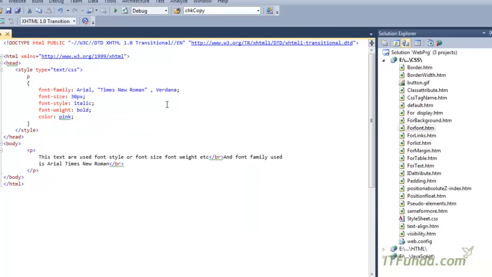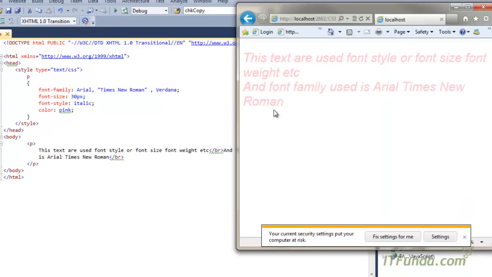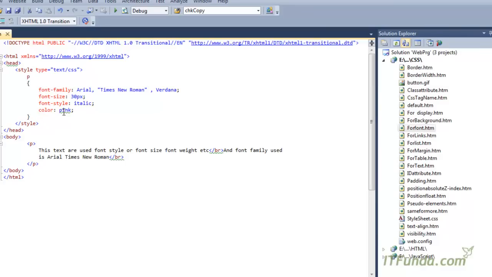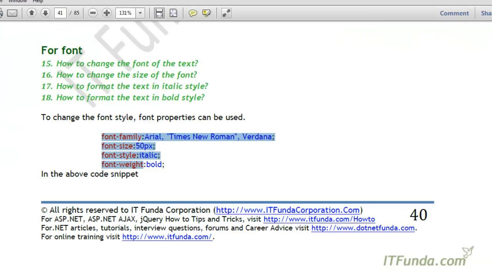Now let us remove this bold. Then you will see that only italic will come. If I make color here equal to, for example, red, then it will come into the red color. So in case we have to specify font styles in CSS, then we will use font related CSS properties.